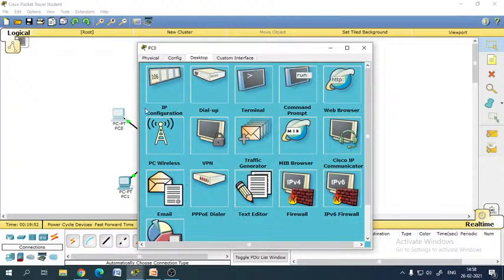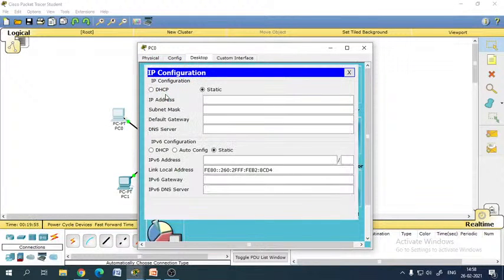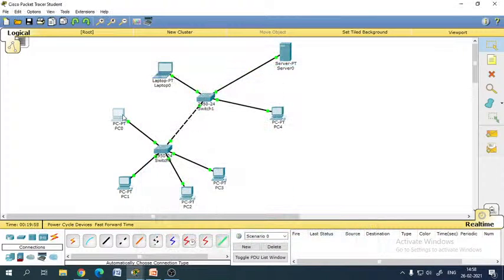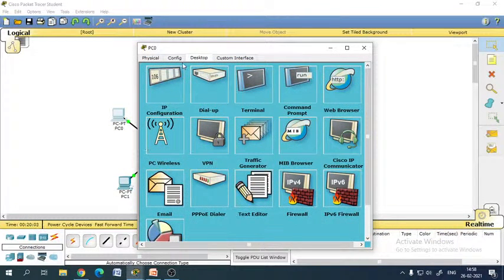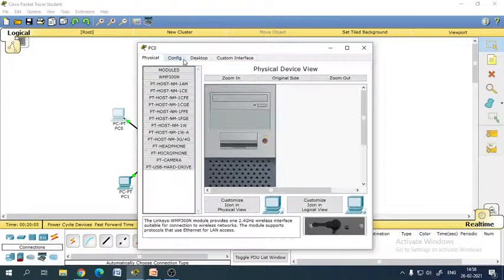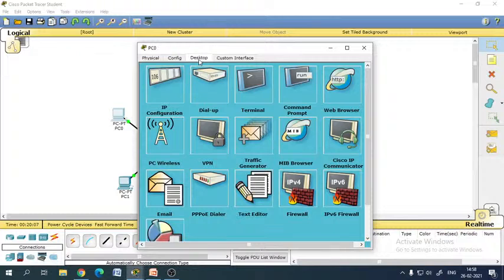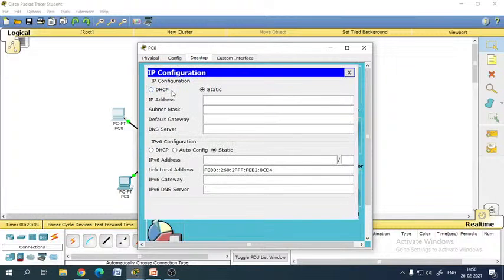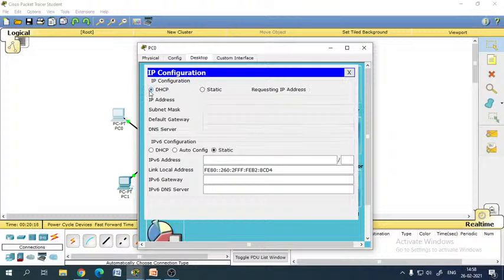We go back to PC0 and try to allocate a DHCP address there. In PC0 we will left click on it, and it will open this dialog box. We will go to the desktop tab and click on IP configuration. Here there are two options, one is DHCP, one is static. So we will click on DHCP.